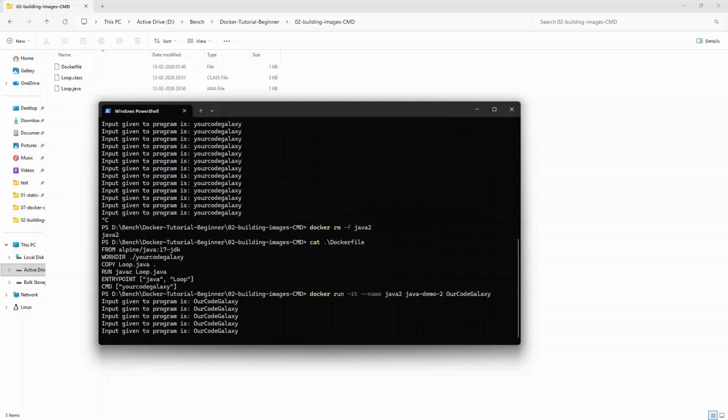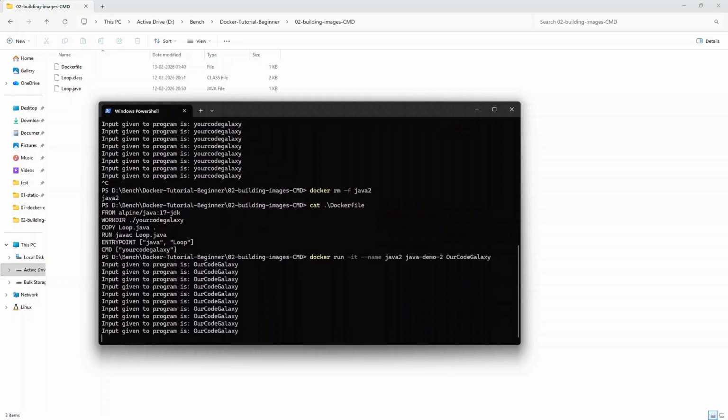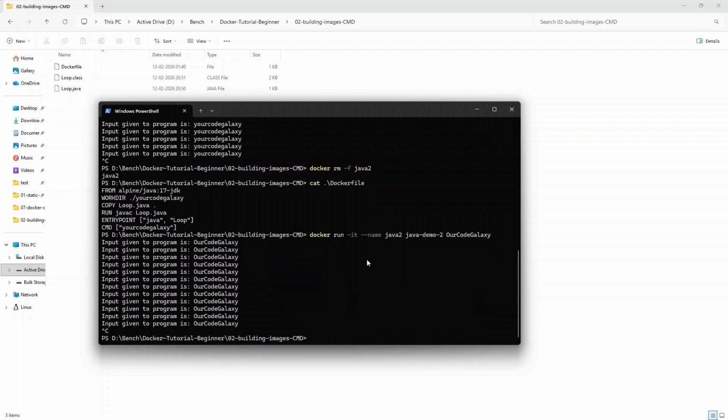And it runs exactly the way we expected to, because we are only replacing the CMD block. We don't want to harm our Java loop part, and because it is in entry point, it stays put. It is not changed, it is not harmed. So this is how entry point and CMD and overriding the CMD all work. Hope this was helpful. Thank you.